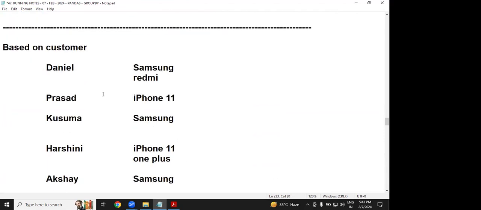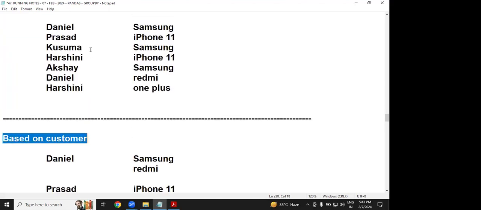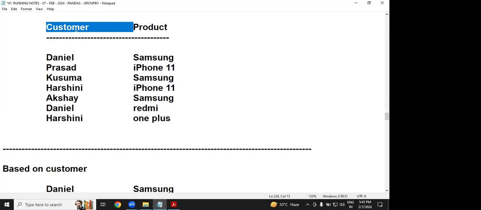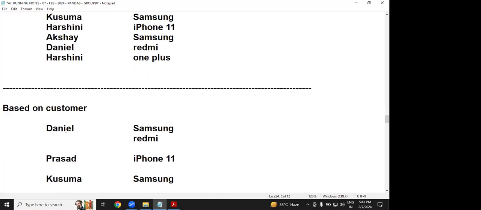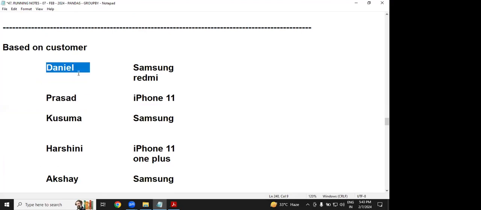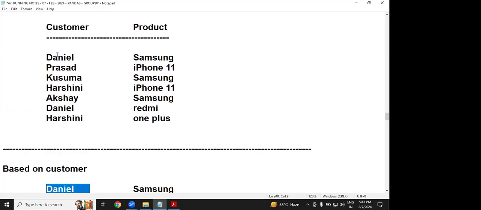Let me show you. First one, based on customer. Let me tell you one important point. If you are applying group by over the customer column, first of all it will grab the unique values. Just look at the given result: Daniel, how many times is it available? One time. But previously, how many times was it available? Two times. Keep in mind that whenever you apply group by, first it will filter the unique result.